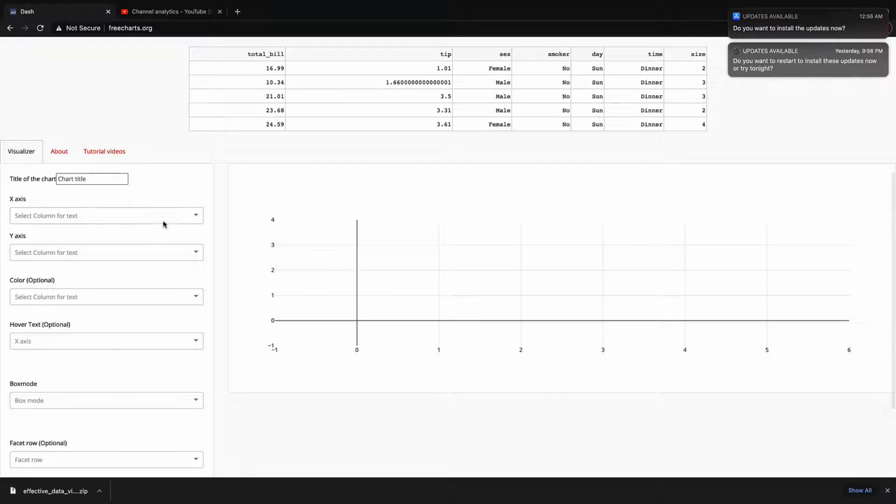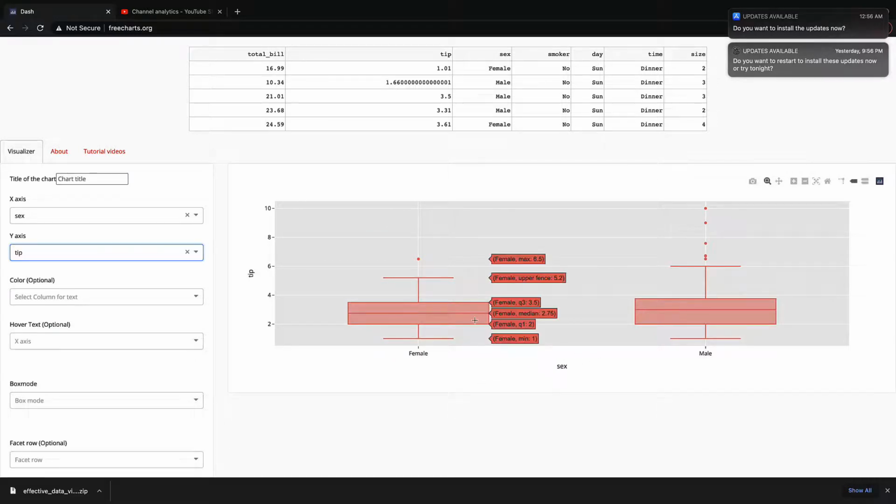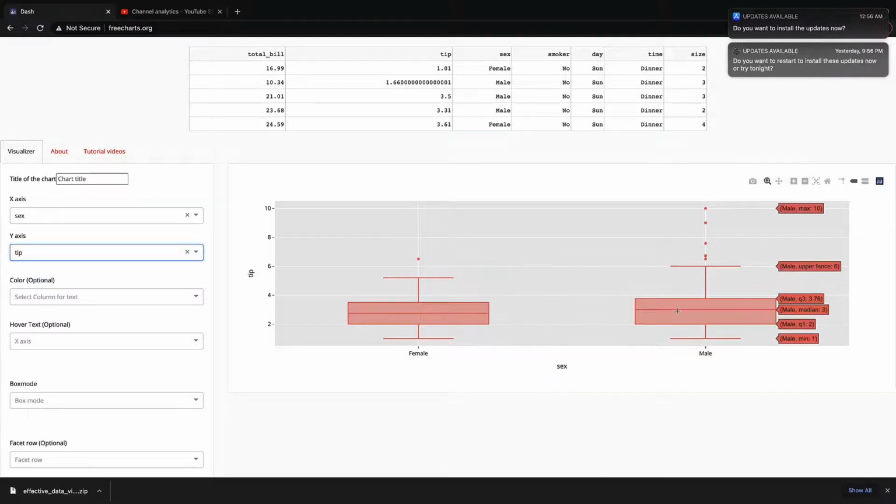For your box plots, you can specify your x-axis. In this case, I want to see the distribution according to gender. So, gender and the tip: the amount of tip by gender. You can see there is a difference. If you look at the median value for the female and the median value for the male, it looks like men in general tend to give more tip than women according to this data set.